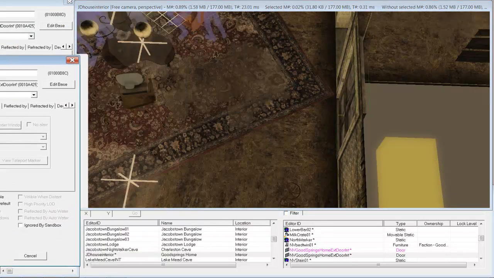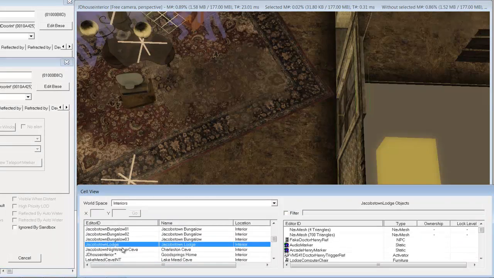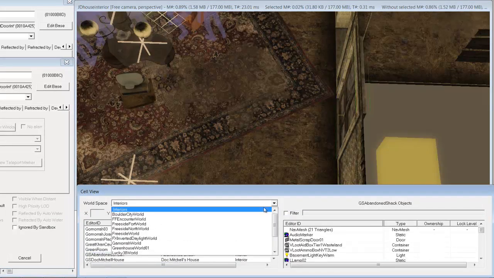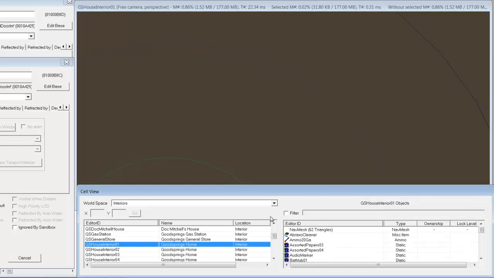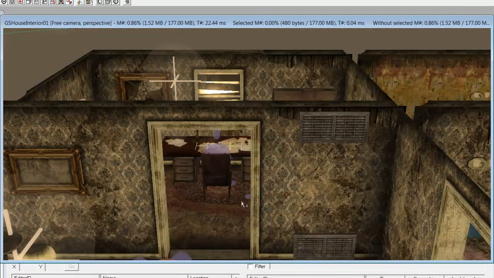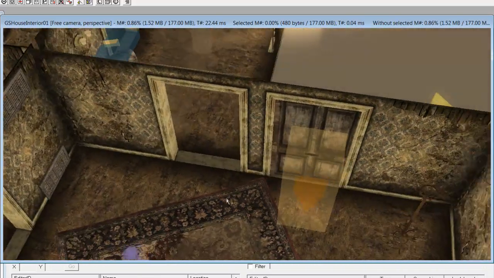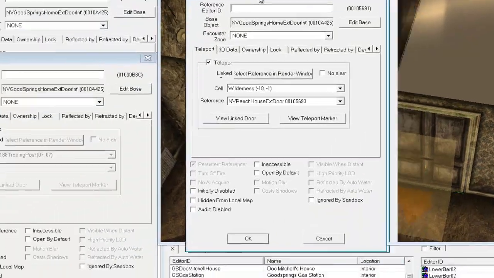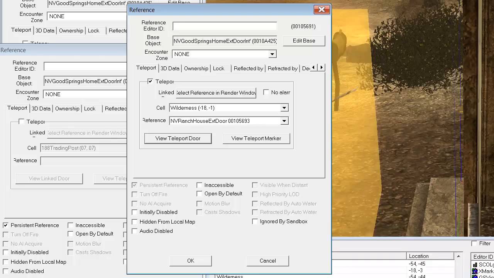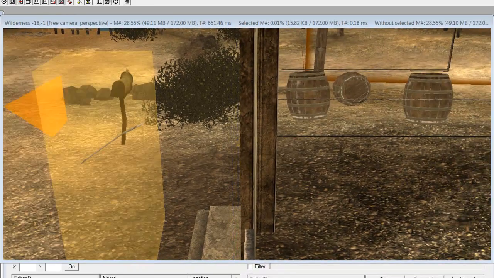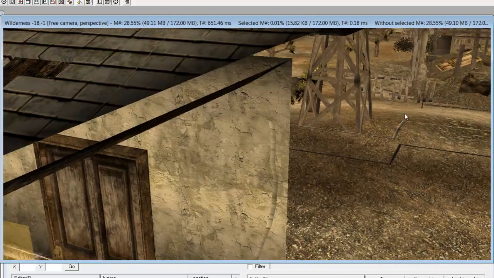And now I'm going to go to Good Springs, but actually, I'm going to go right to the house that we copied out of. See, this door is linked. See this teleport check-off. I'm going to view the door it's linked to, and this will take us outside into the wilderness. Now that we're outside, I no longer need this door, its reference sheet, and now I see the house.